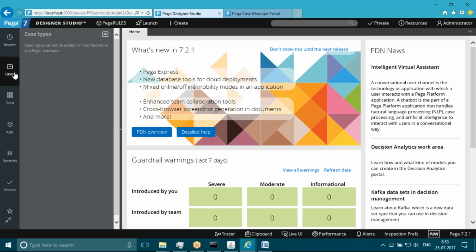Some portion of this will be done by the business analyst, and something will be done by the developers. Business analysts also use the same portal. Not only developers, business analysts will also be using the same portal.